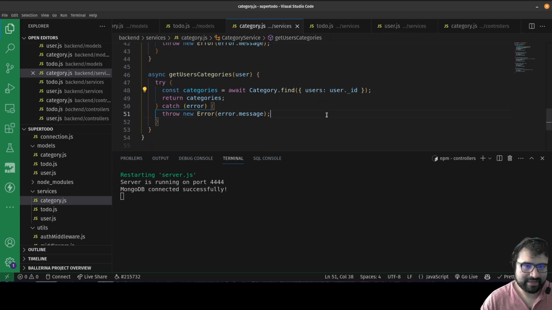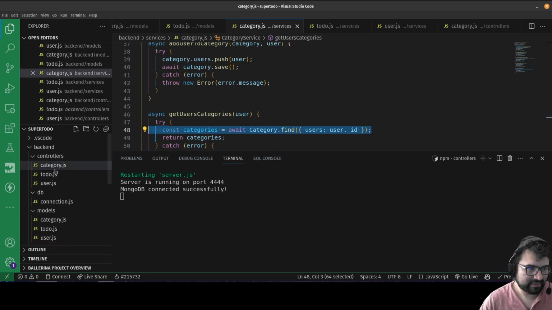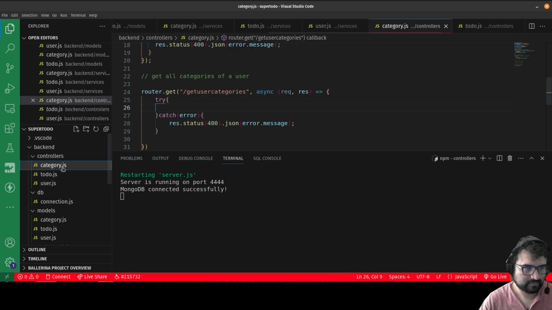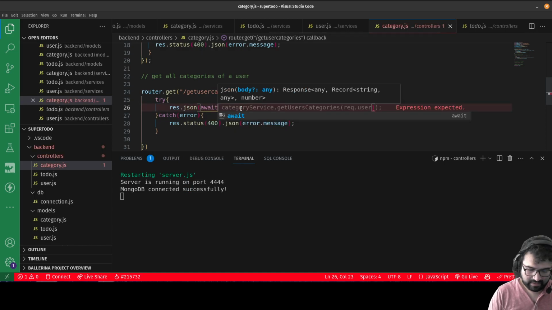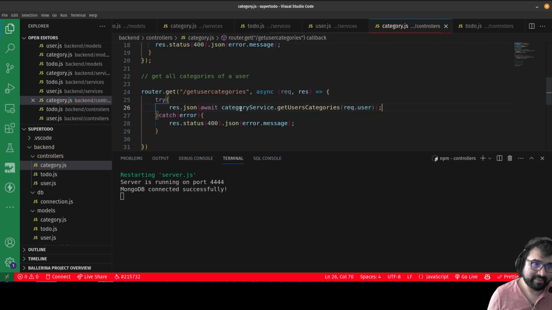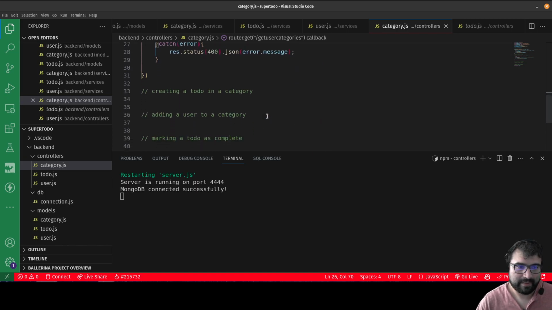Okay, so get users categories. Again, this should give me all the categories that belong to a particular user, and that should return the categories. So that's good. That does the job. So let me go back to my controller here. In this case, we would just basically res.json await category service get users categories req.user, and then that would be that. That should do the job. Should give me the list of categories that user has. Okay, and then we can get those categories.